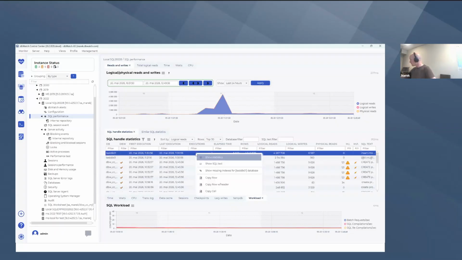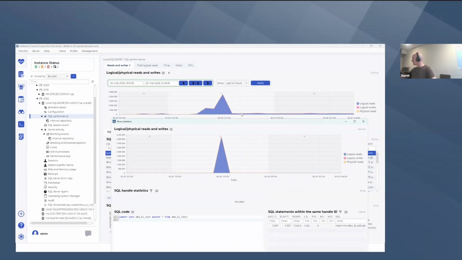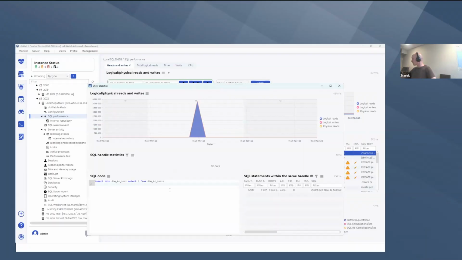Take a look at this one. Right click and show statistics. And now you can see the spike is here. You can see the statement responsible for that. Sometimes you will get empty tables, so you have to refresh the information here.